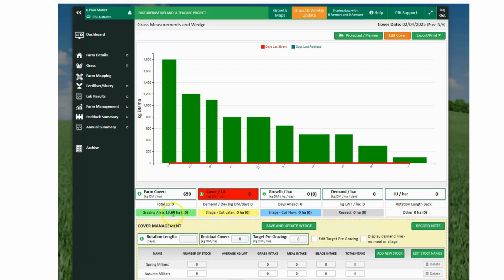We can see here our grazing area is 15 hectares, and as mentioned on the previous page, if land was dedicated to silage cut now or silage cut later, it will appear in these instead of the grazing area. We can see our farm cover is 659, entered in terms of the average farm cover across all the paddocks. But our cover per livestock unit is 0, and it's appearing as 0 because we can just see at the bottom of the page, there's no animals entered. And we can see here this as well, in terms of our total livestock units is 0.